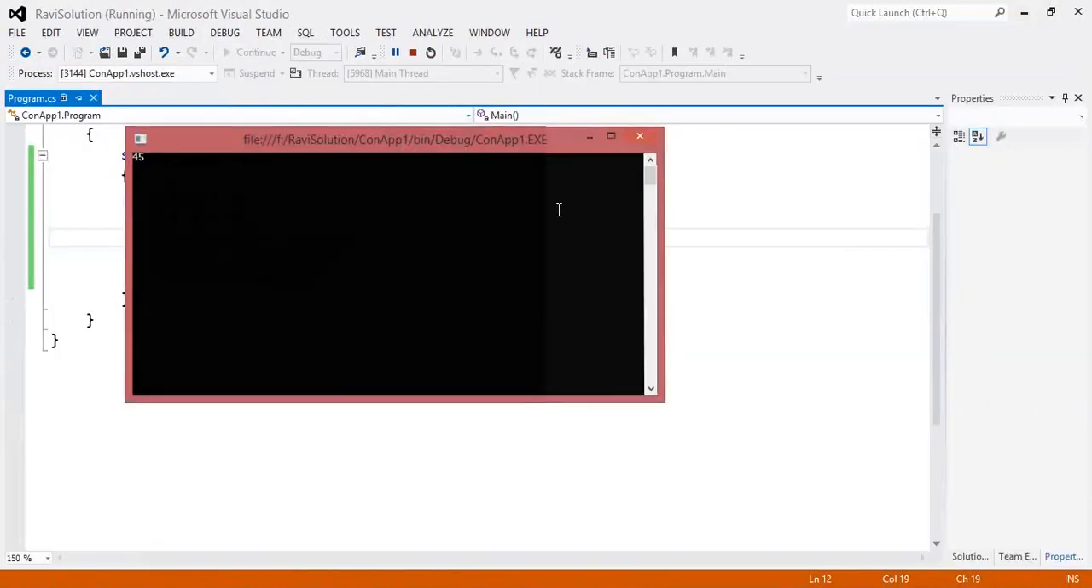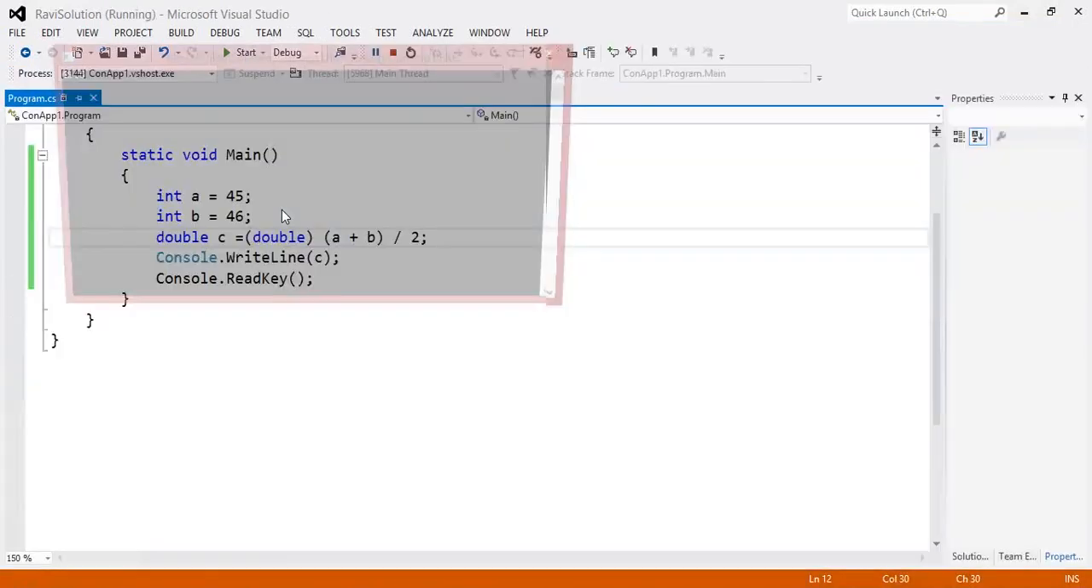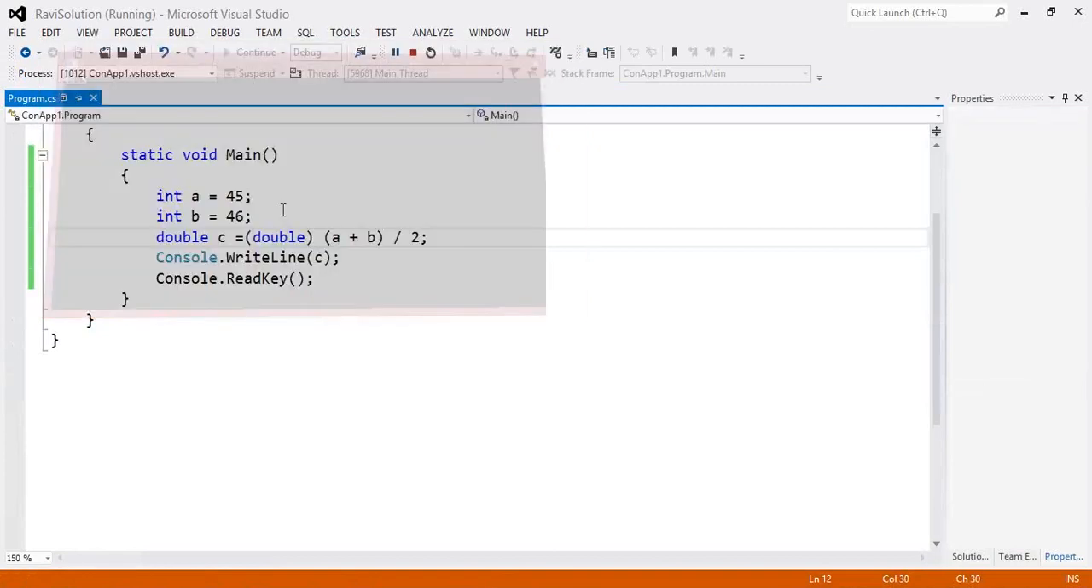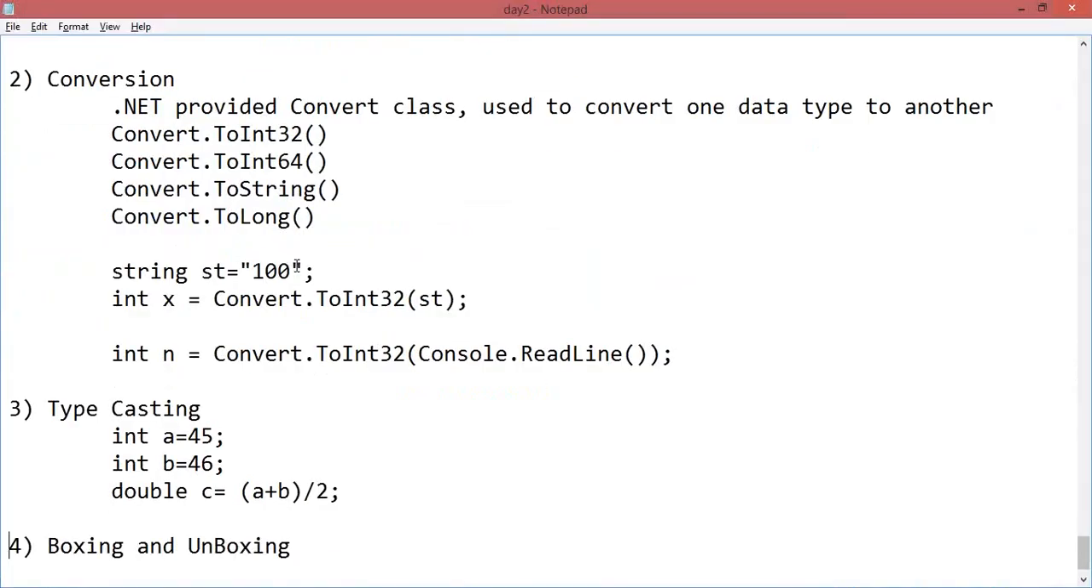Even though you'll be getting 45, if you want to have 45 point something, you need to have an explicit conversion, a cast to float or double. It's going to convert this one temporarily. Now you will be getting 45.5. Am I clear? So this is called explicit type conversion.